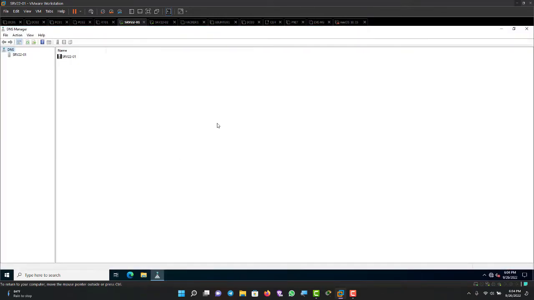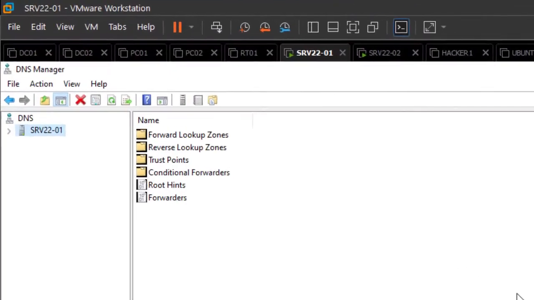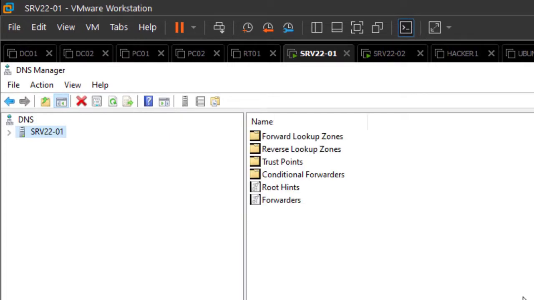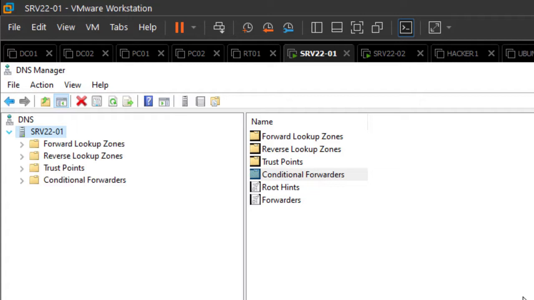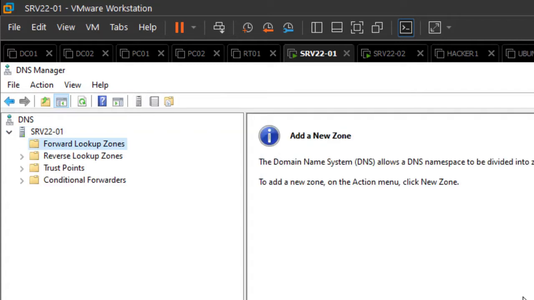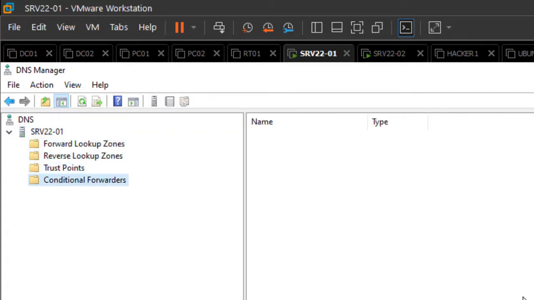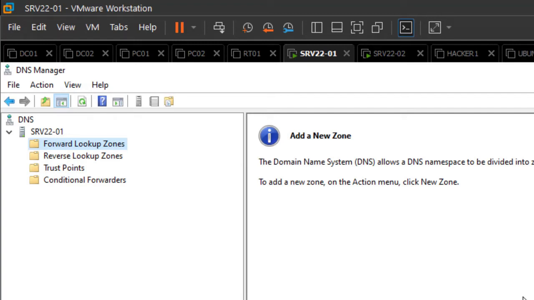Let me expand this. Now when you click on the server, you can see I have some folders there: forward lookup zone, reverse lookup zone, trust points, and conditional forwarders. If you check the forward lookup zone, there is no record in each of these databases. Now what we need to create here is the forward lookup zone.